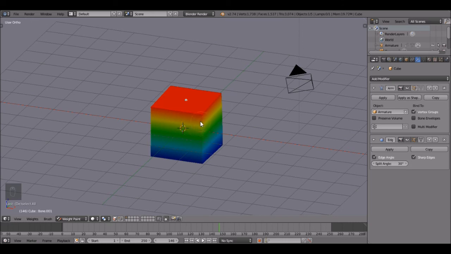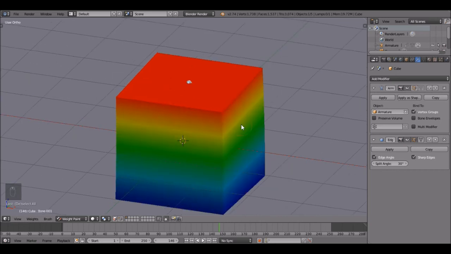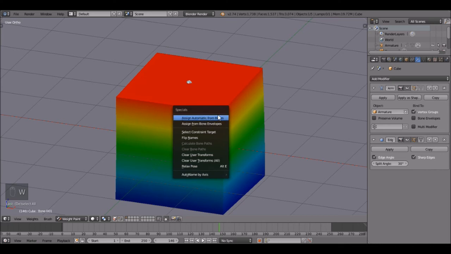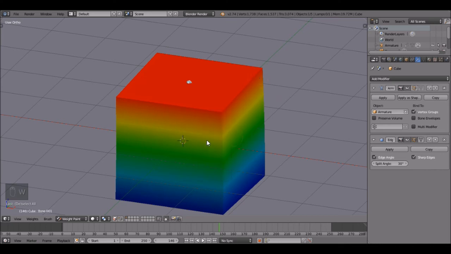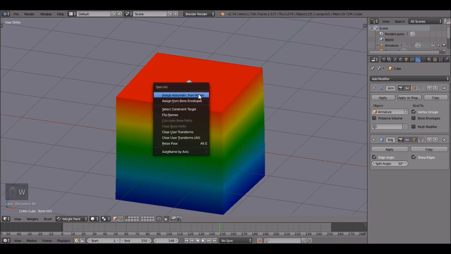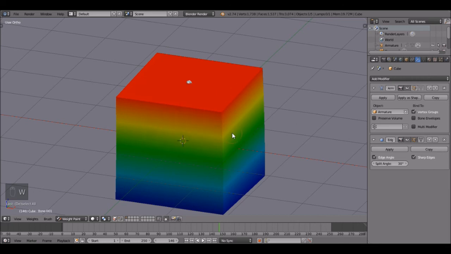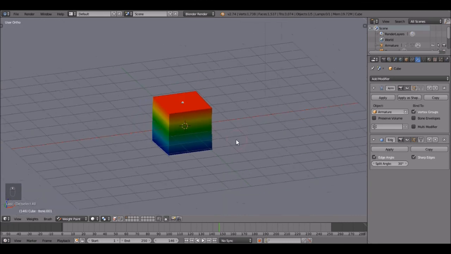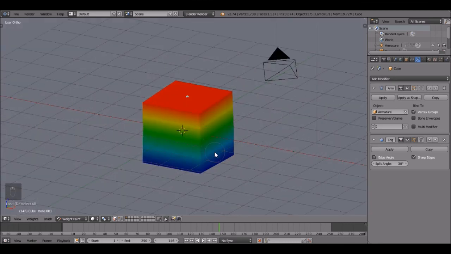So if you have a really complex character or whatever, and you don't want to weight paint it yourself, you can press W and click that. And that will make sure you have everything selected. Then W, yeah, and that will assign all the weights for you. You don't have to do it yourself. So that's handy.